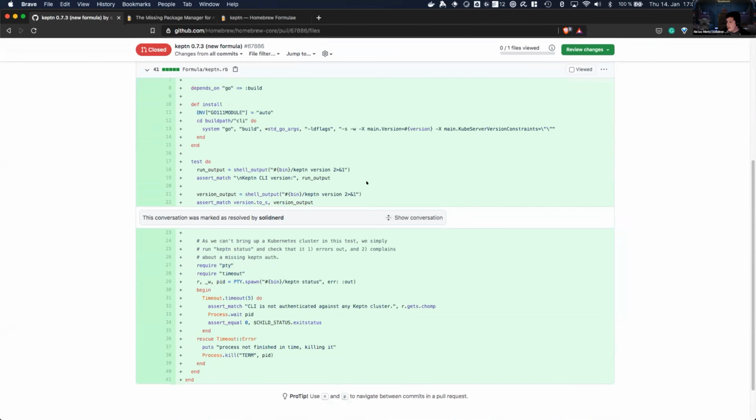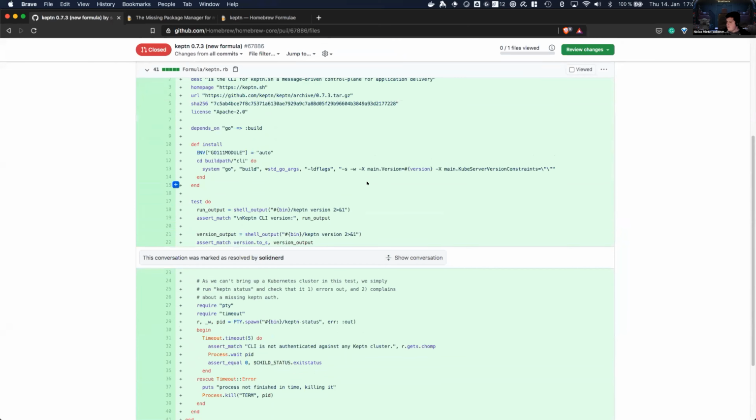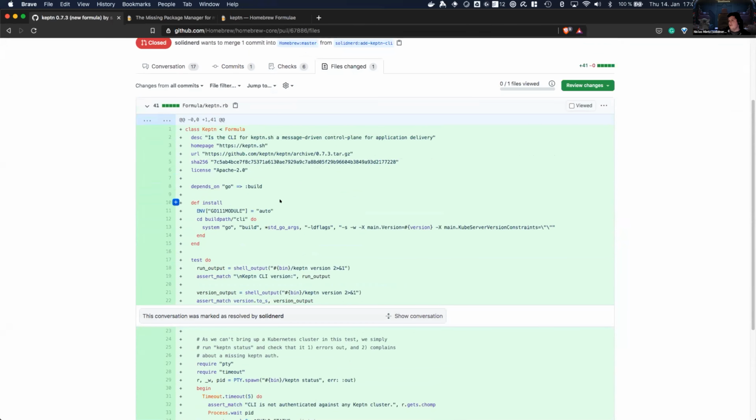A Homebrew file is literally like a Ruby file. You can also see that in the RB. And mostly what you can do, like with every other package manager, is define how you want to get your binaries.